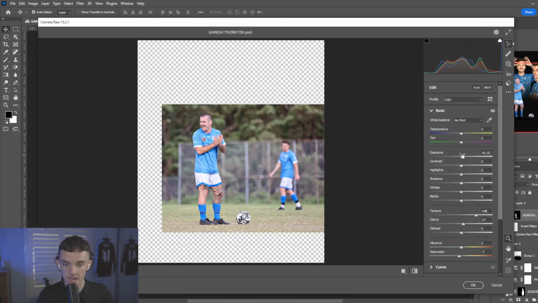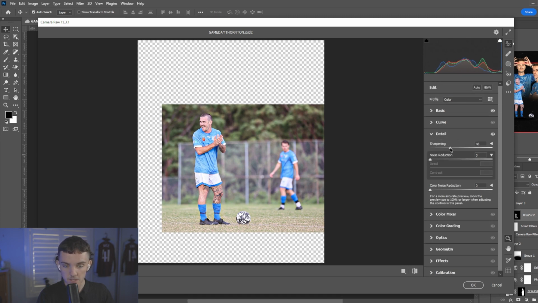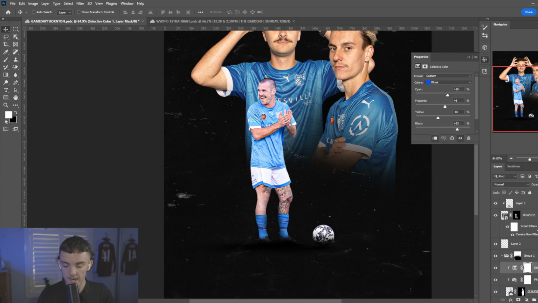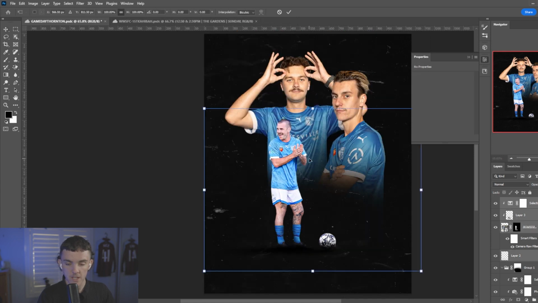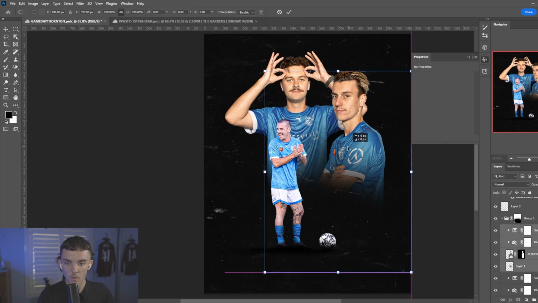I'm going to increase our exposure just a little bit, and that clarity, and a little bit more texture, and a tiny little bit more sharpening as well, like so. Then we'll get our selective color and try and match it to the back images, just so the kits aren't looking too different. We'll move this over just a slight little bit. Actually, we'll move the backing image over just that little bit more, like so.